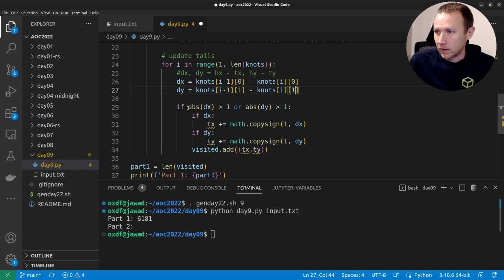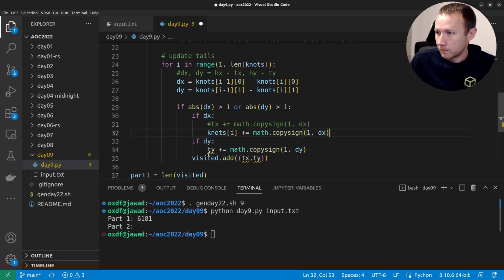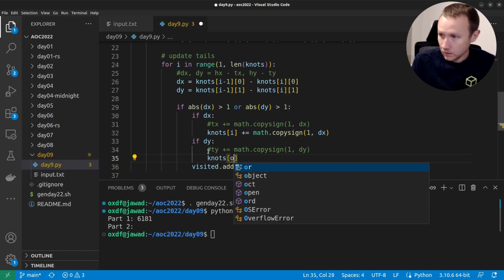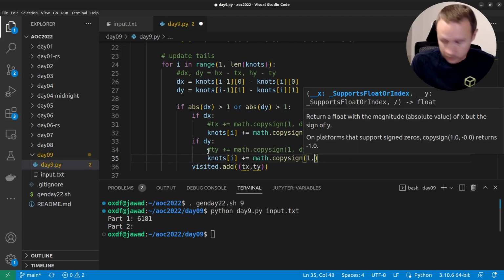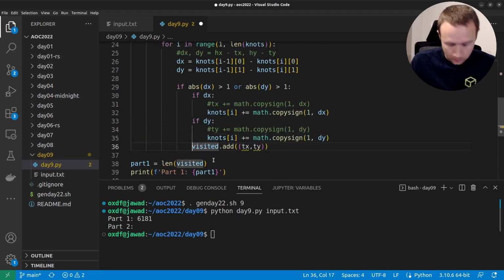And now, if absolute value of dx is greater, that's kind of the same. And then we just need to change, instead of tx, let's comment this out and do it this way. We'll do knots sub i plus equals math.copysign 1 comma dx. This one is no longer ty, but it'll be knots sub i plus equals math.copysign 1, dy.